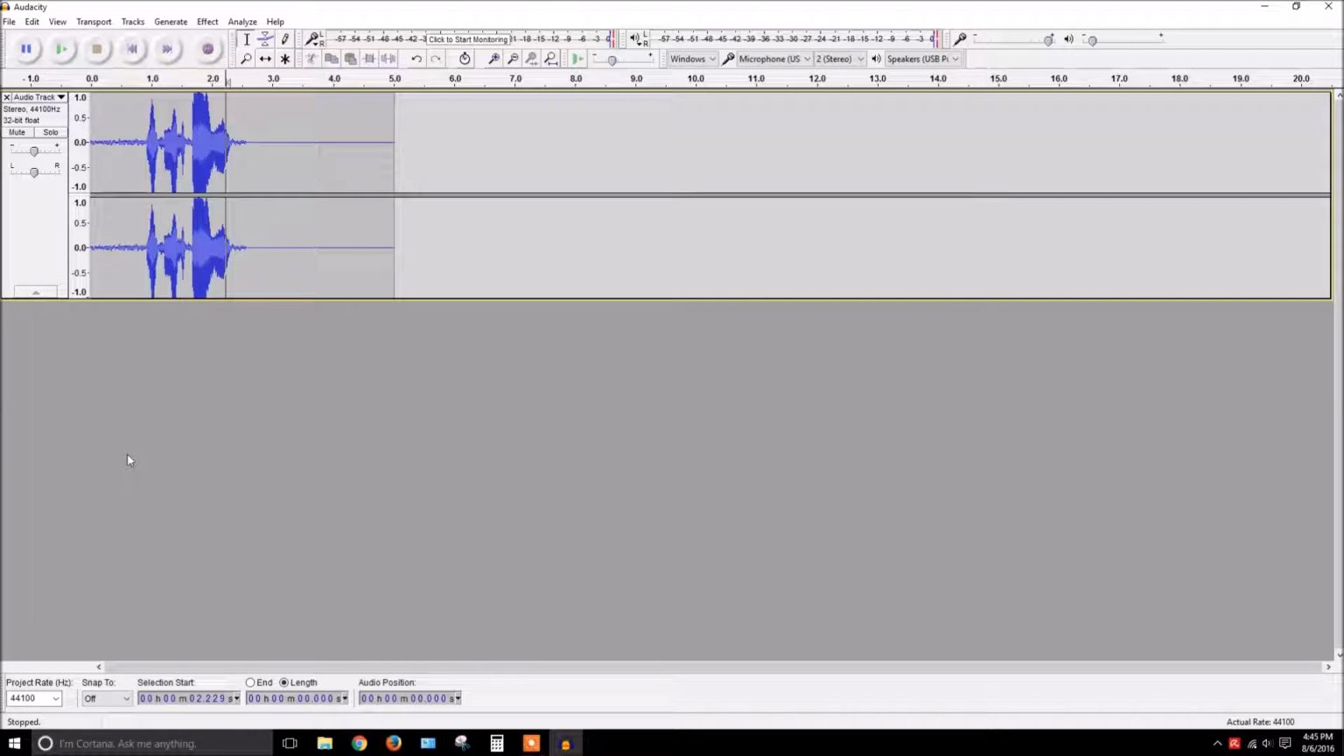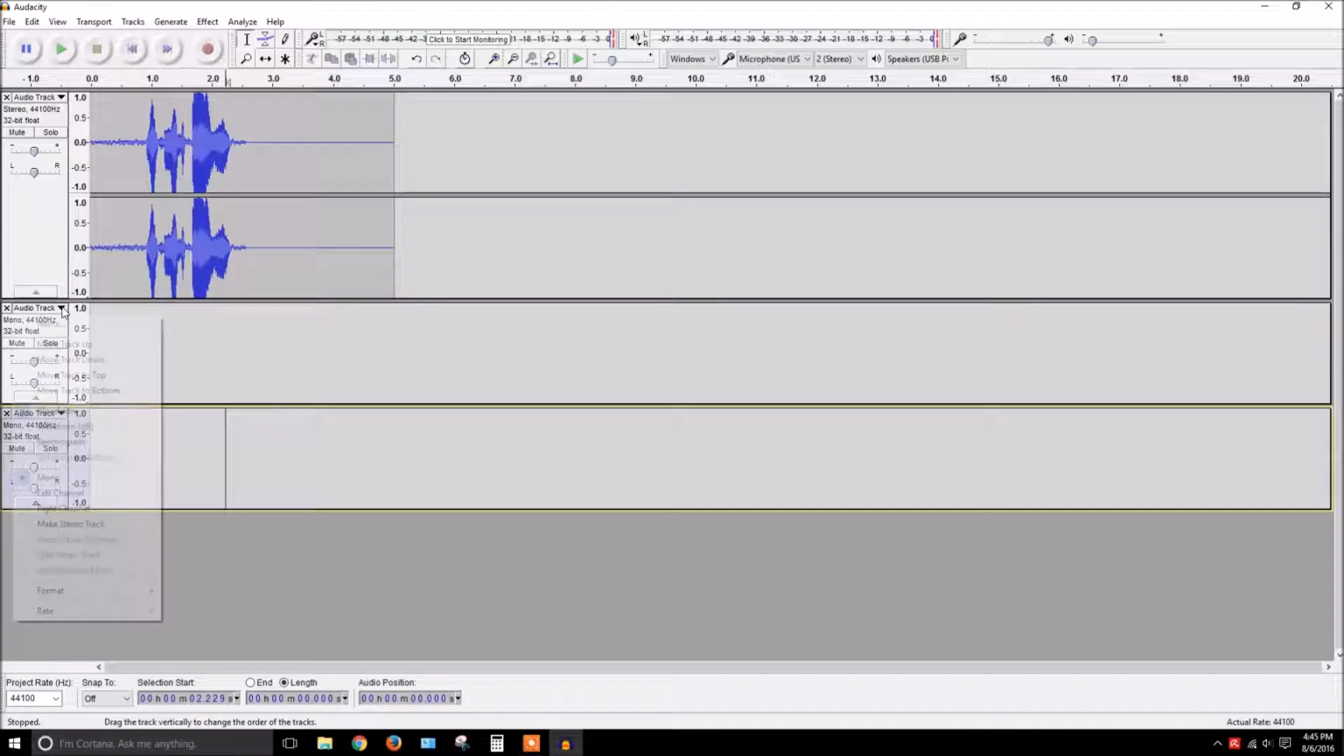Press Control Shift N twice, go to here, and then go to Make Stereo Track. I clicked on the arrow right there. You can also split it too. So now this is a left and this is a right. And if you want, you can automatically split them to mono like this. See? Now they're both mono.